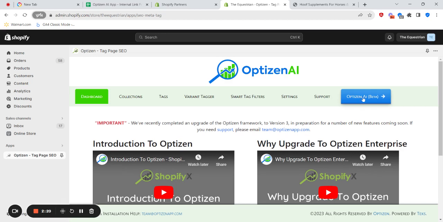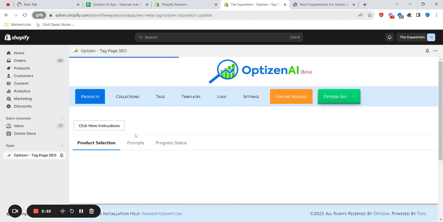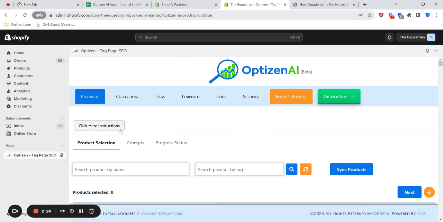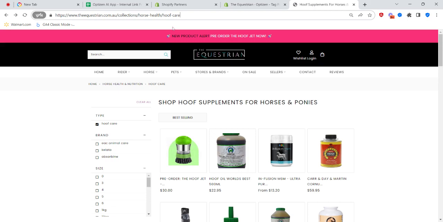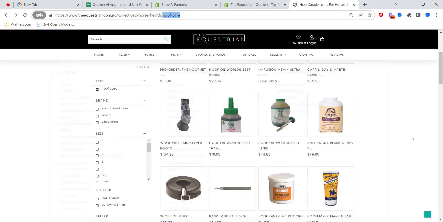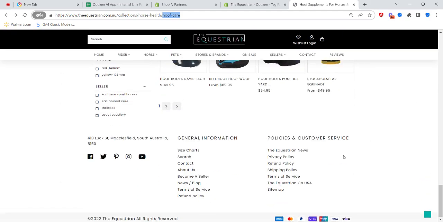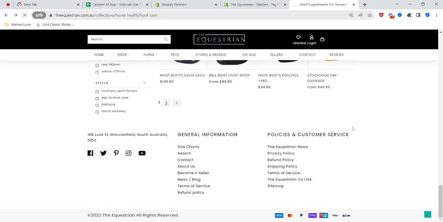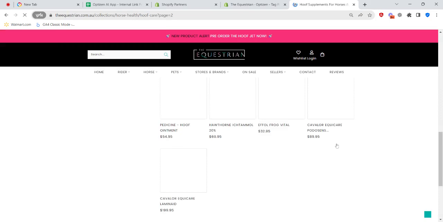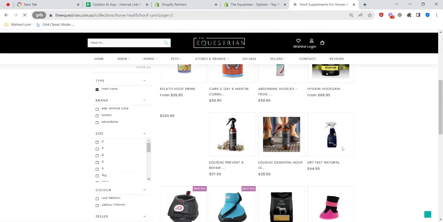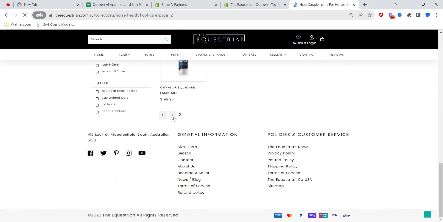Okay, so first thing we're going to do is go to Optizen AI. And here we're in our product section and we're going to search for the products we want. So in this example store, we have a sub-collection here of hoof care in the equestrian industry, and we're going to use this sub-collection here. You can see it's got a number of products, goes over the page with pagination. So maybe there's 30 or 40 products there, maybe a little bit more.